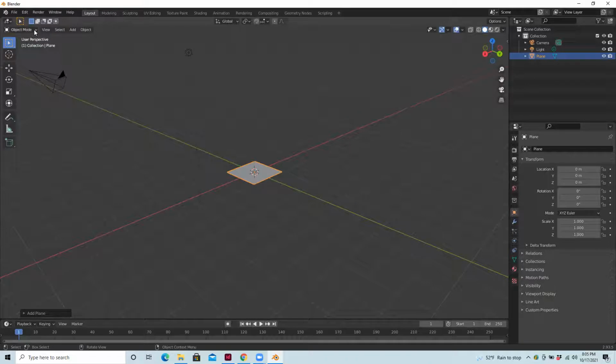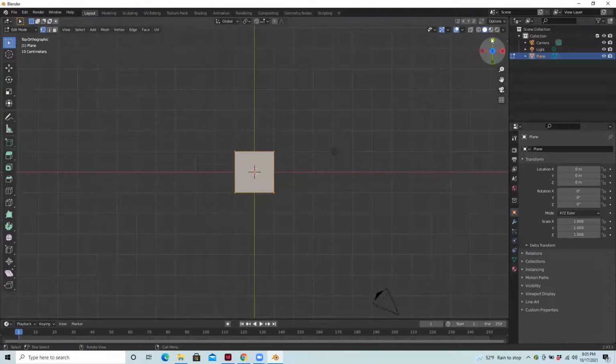And we're going to edit this in edit mode. So I'm going to switch to that in the upper corner. And it might be easier to change the view. I'm going to click on the Z icon to do that top-down view. And I'm using the gizmo. Again, just click Z over here to get that top-down view.